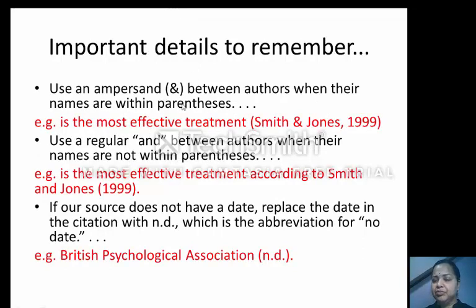Again, there are a few things that you need to understand. When do I use an ampersand? When do I put a parenthesis, or when do I use et al. and things like that? For example, if there are two authors and you're putting it into the parenthesis, you can put the ampersand. But if you are mentioning that author in the text, that time you use "and". A little more detail I'll be giving further.